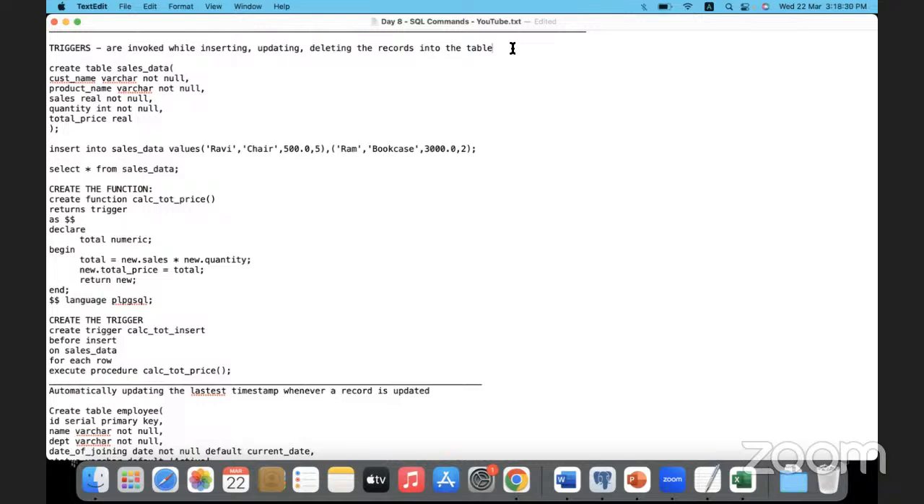Trigger is like you pull the trigger and the bullet is released from the pistol, right? Similarly here, when we trigger it, it is going to call a function. Okay, when you pull the trigger, when will the trigger be pulled? Either when you're inserting a row or updating a row or deleting a row, which you can mention in the trigger.